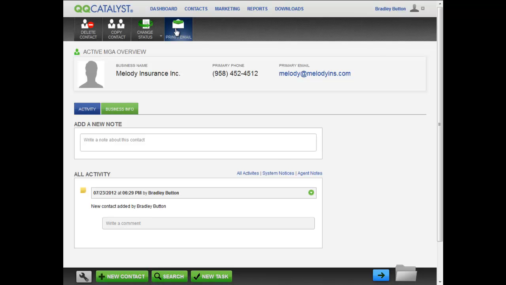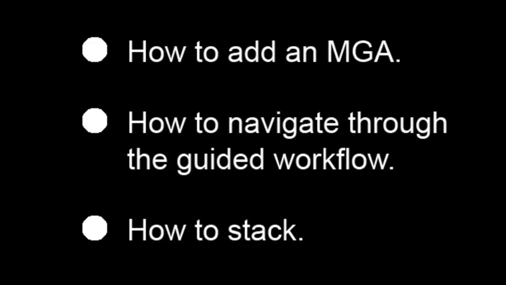Here's what you've just seen in this video: how to add an MGA using the guided workflow, how to navigate through the guided workflow, and how to stack.